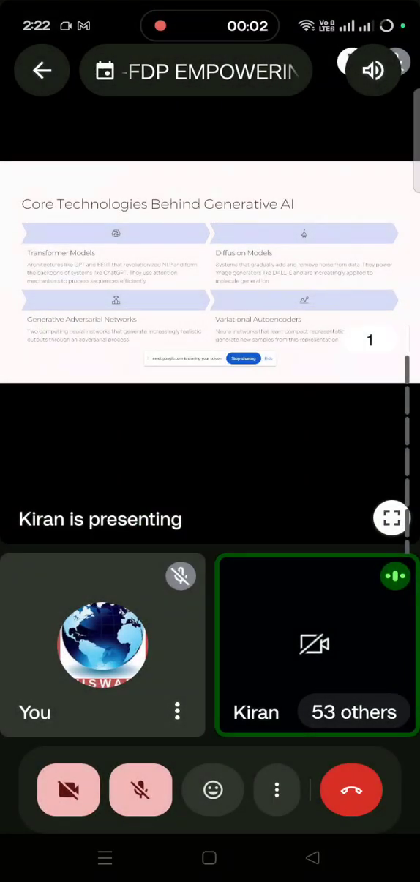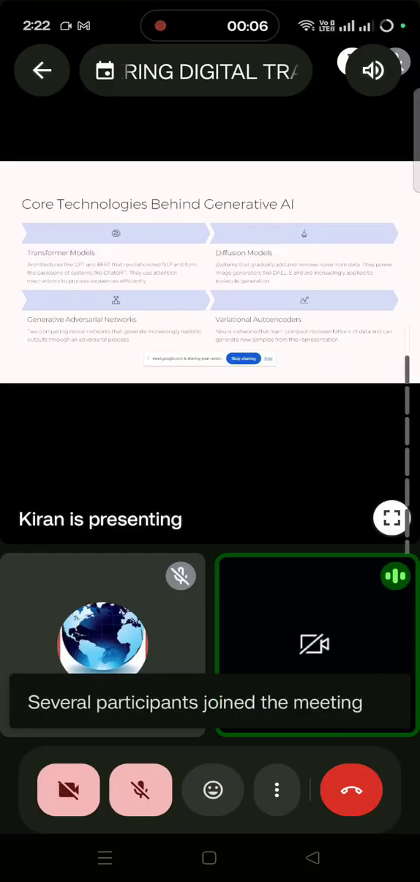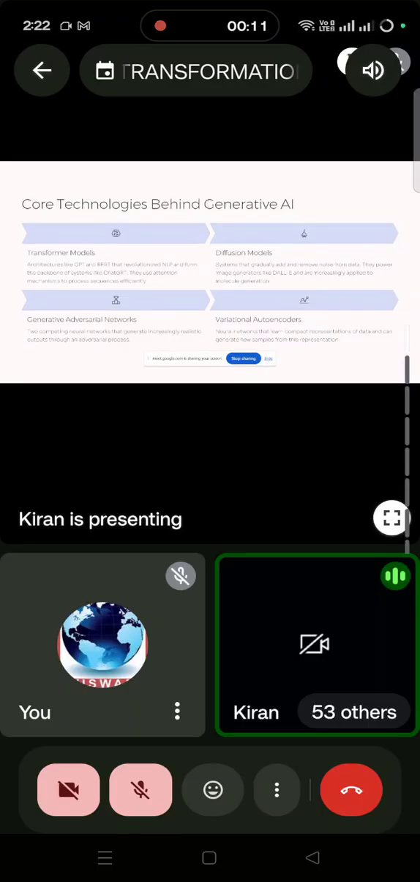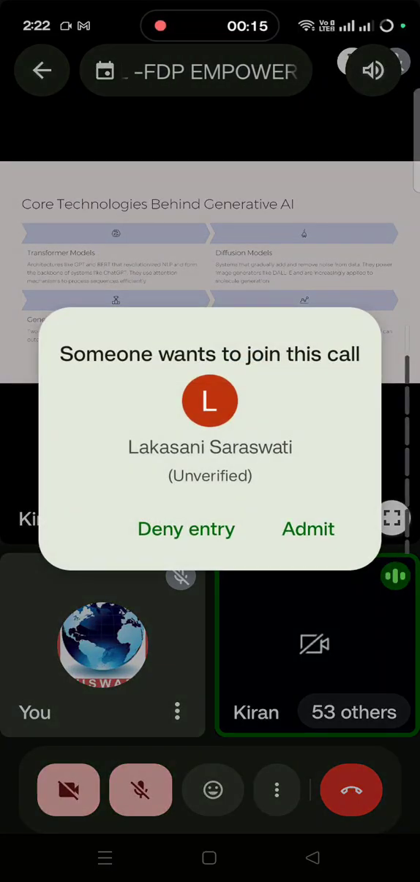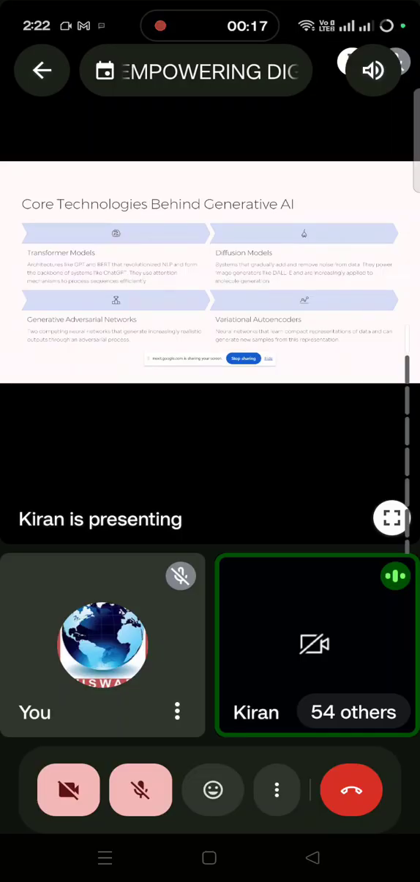Transformer architectures like ChatGPT are the backbone of ChatGPT, GPT, and all. They use attention mechanisms to process sequences efficiently. So how you are responding, it's based on that. It will just respond to you.